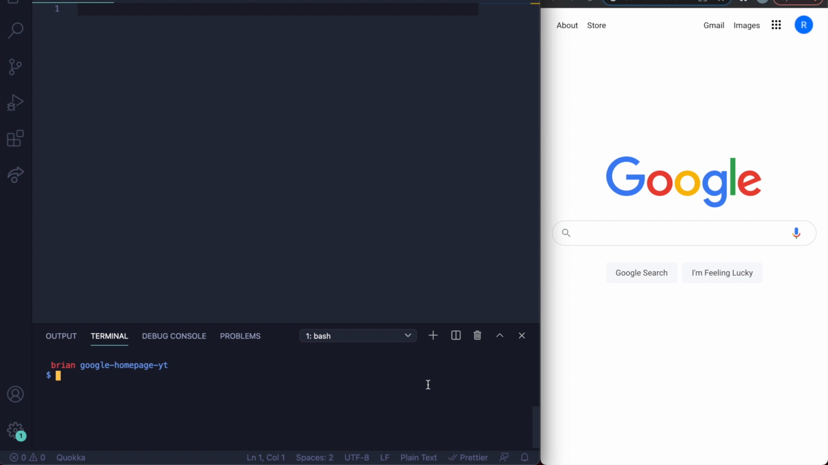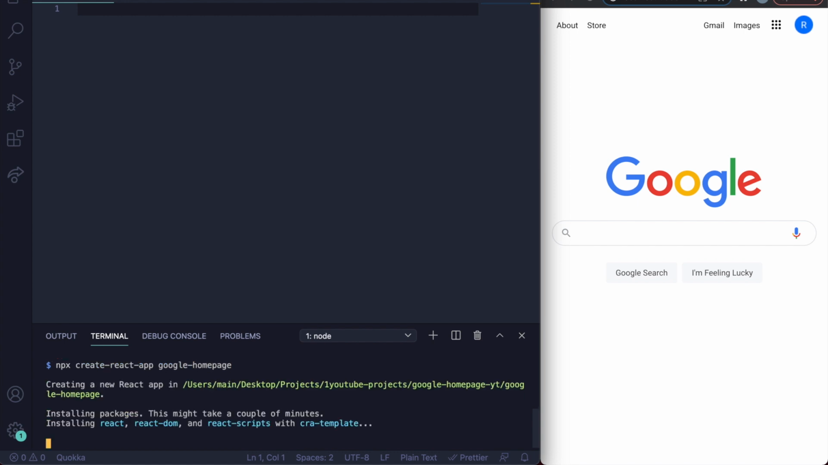I already created a folder called Google homepage -yt. So I'm already inside of this. So all I'm gonna do is create the React app. Now you can use the terminal too, it doesn't really matter, but let's do npx create-react-app. And pretty much since I've already made the folder, I'm just gonna go ahead and type in the name of this project. So we can just say google-homepage, and I'll press enter.